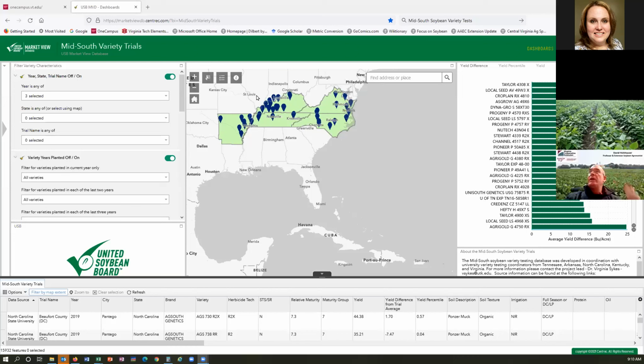Hopefully everyone's seeing this, and let me know, Robbie, if you're seeing this MidSouth soybean variety trial website. Yeah, David, we can see the map. Very good.